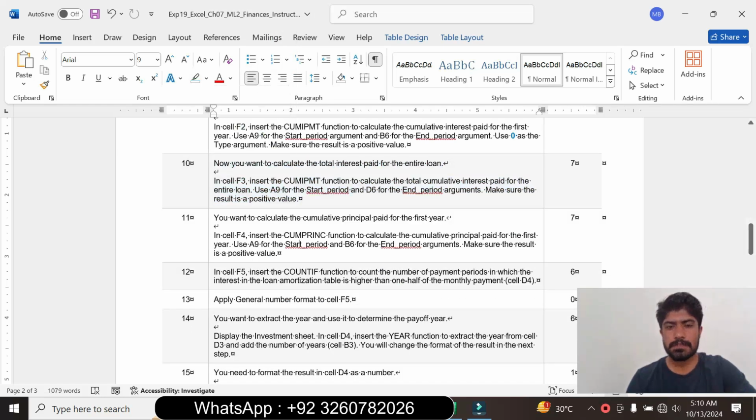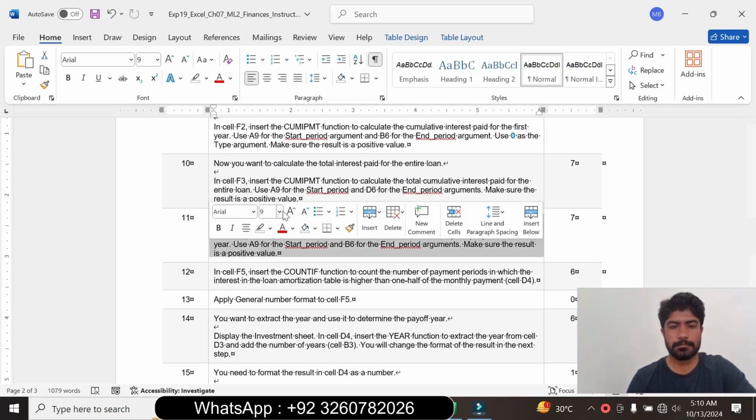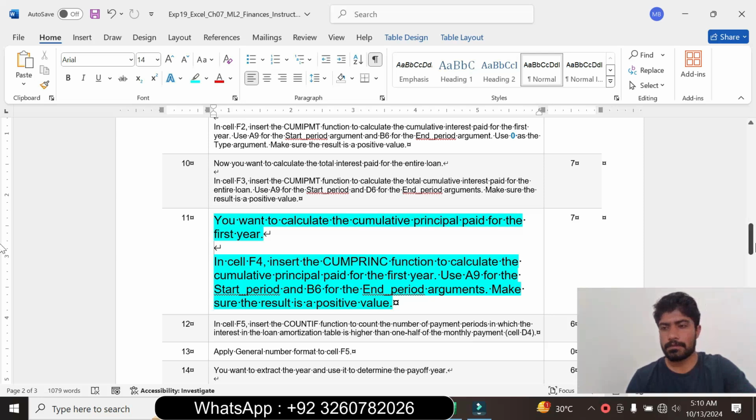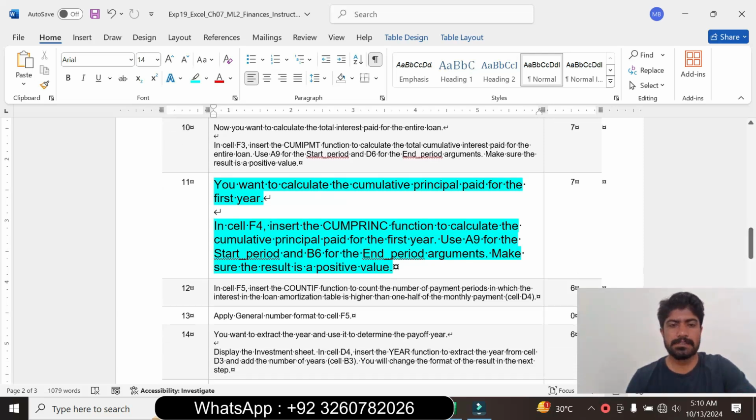We can move to step number 11. Step number 11 is: in cell F4, insert the CUMPRINC function to calculate the cumulative principal paid for the first year. Use A9 for the start period and B6 for the end period argument. Show the result as a positive value.